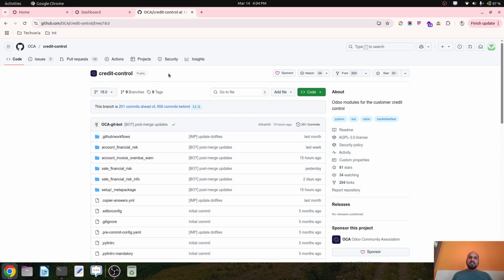Odoo Enterprise and Odoo Community have only a credit limit feature, which gives a warning based on the credit amount. Beyond that, if we need to control transaction-wise validation and verification, how can the Odoo Community Association credit control modules give it to us?